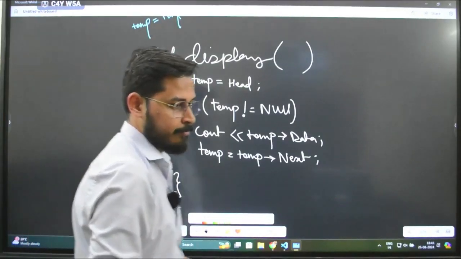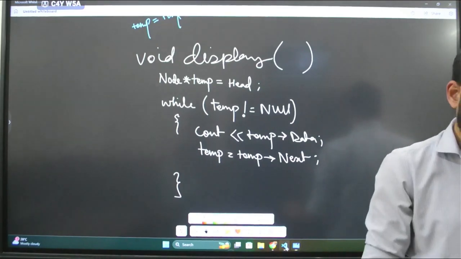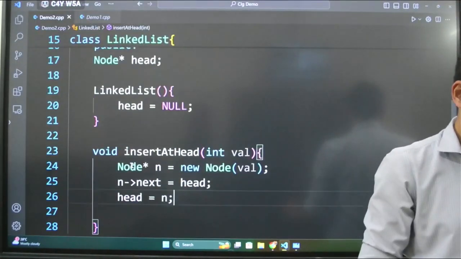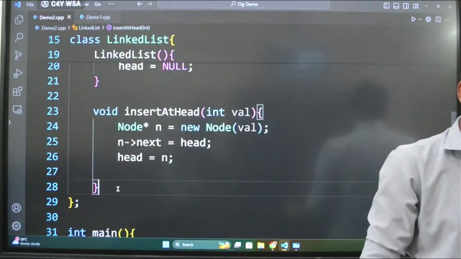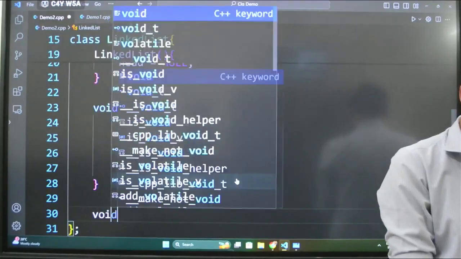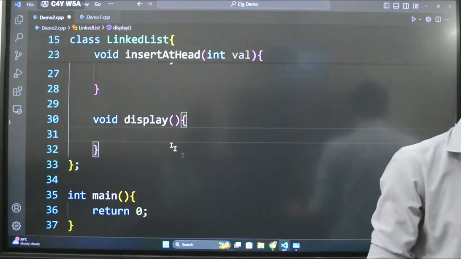Up next, let us write the code for it then. This is my insert at head done. So what I'll do is, now next, void display.